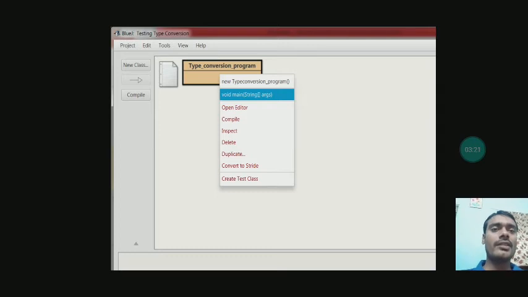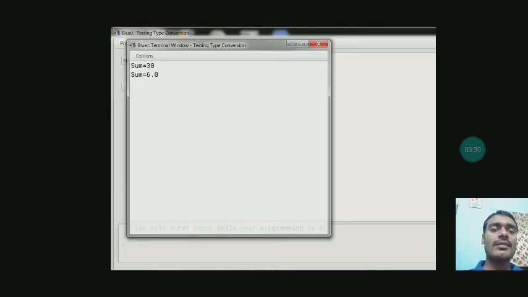You can see for viewing the result you have to right click on the class, click on void main string args. Here you can see the earlier output was 30 and this output was 6.0. This output is 6.0. Okay. Sum equals to 30 is the output of the previous program, and this program has the output 6.0. Now coming to the next program, children.